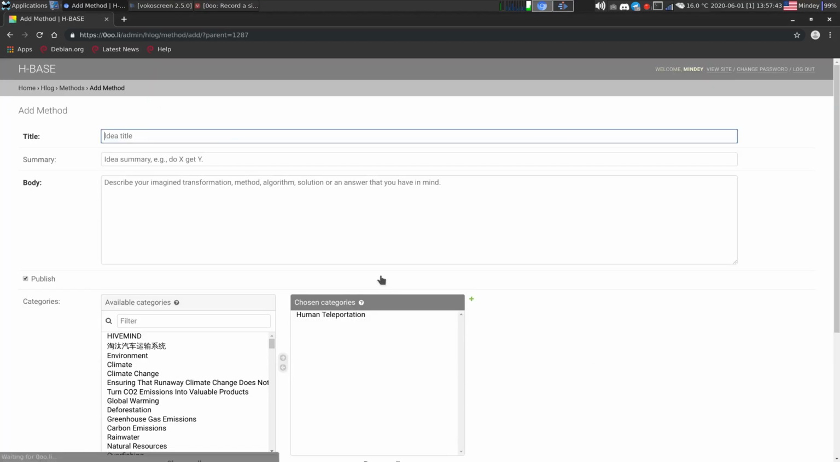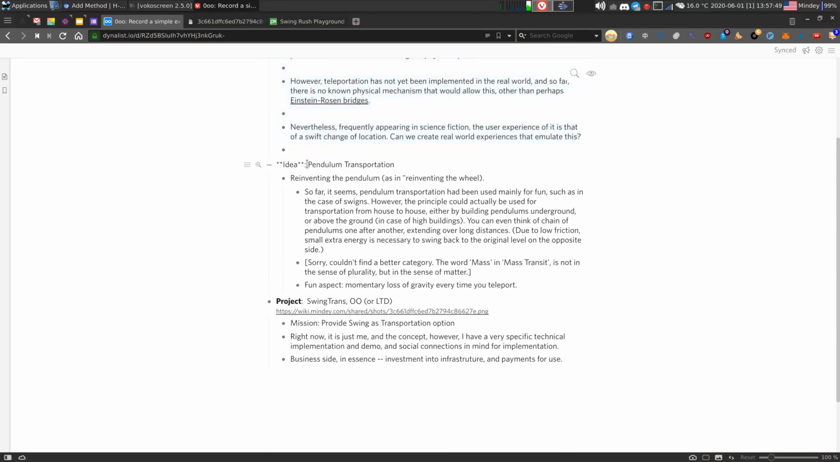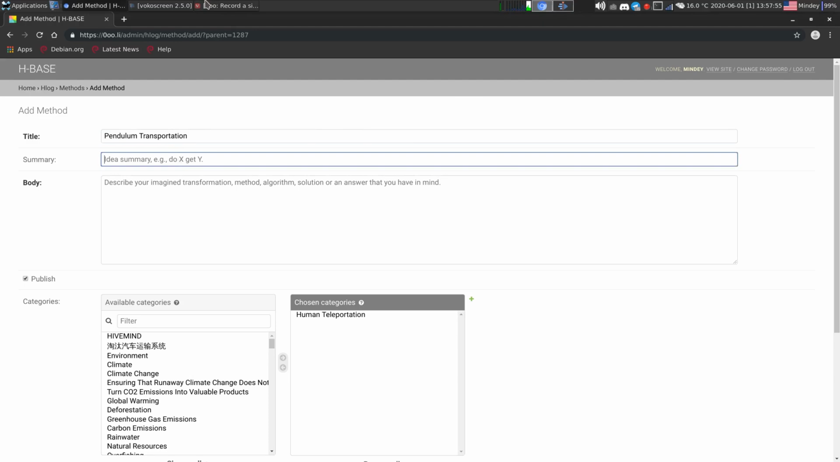For example, I can add an idea, and the idea will be, let's say, a pendulum transportation. So I will write a pendulum transportation.